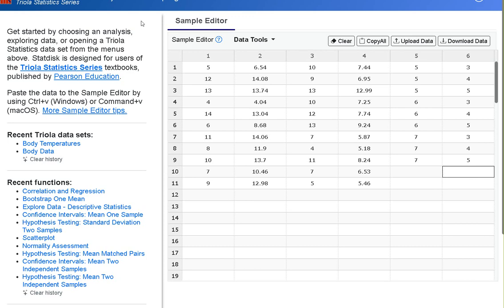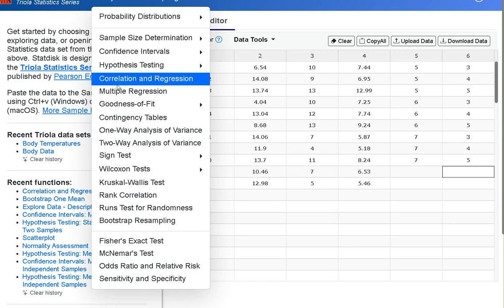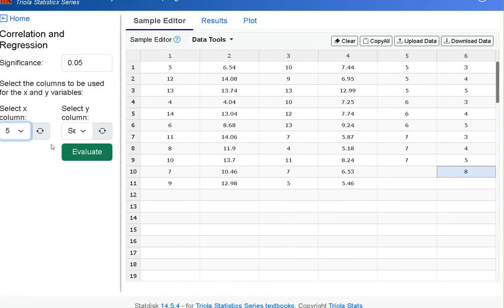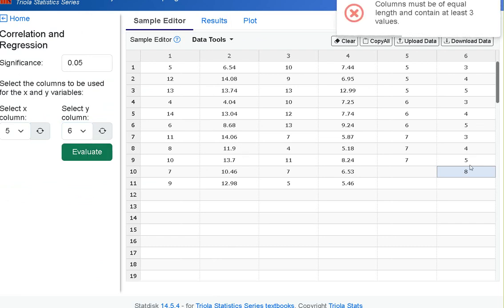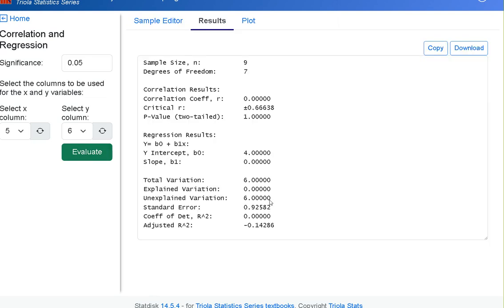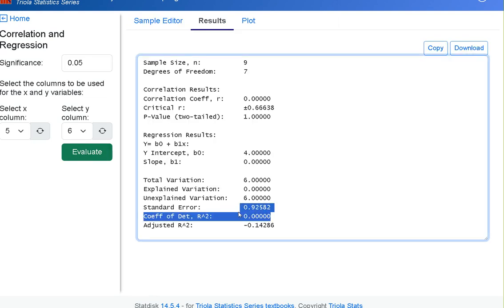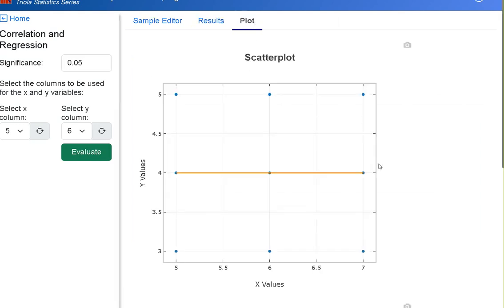Okay. So when we do the analysis, correlation and regression, columns 5 and column 6, we get a dramatic difference in the results here. Now all of a sudden we get an R squared of 0. And when we look at the plot, we can kind of understand why. What's the slope of this line? 0. Because knowing the value of X tells you nothing about the value of Y. Y could be above, could be low, could be right on.